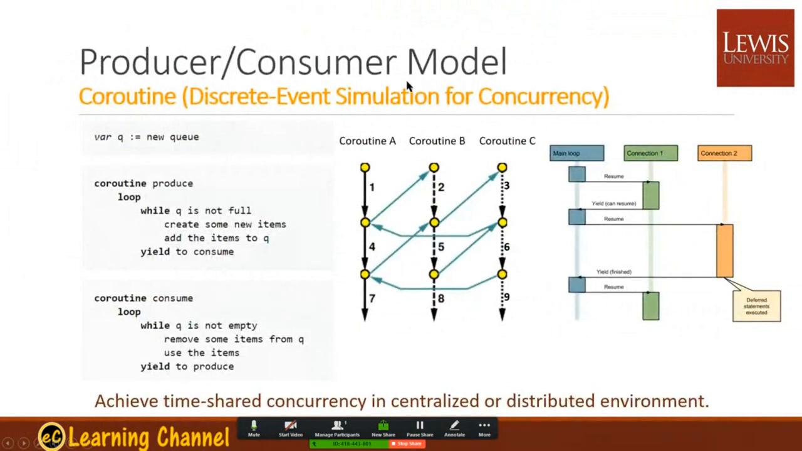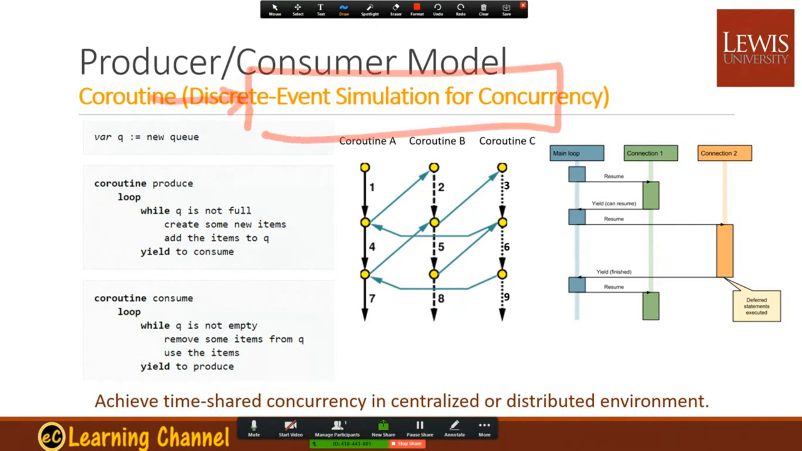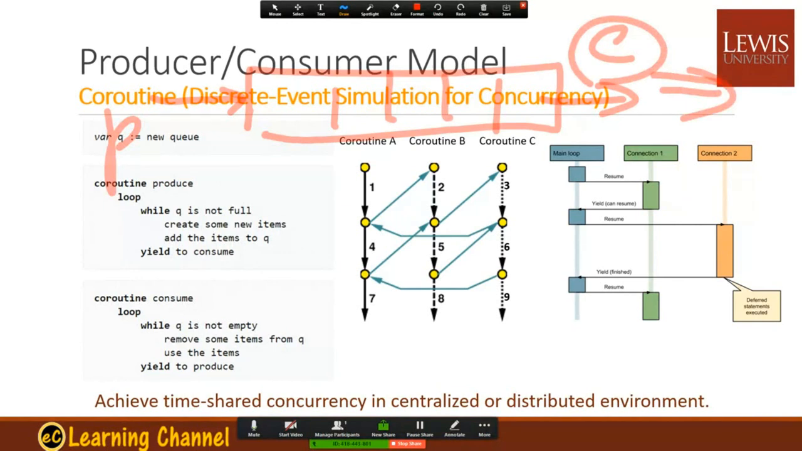Take the producer-consumer model. Say we have a producer; it will loop while the queue is not full, and create some new items. So basically you have a queue, and as long as it is not full, you keep producing something. And then the consumer is taking items out of it. As long as the queue is not empty, the consumer can continue to take something out, and the producer can continue to provide something there.